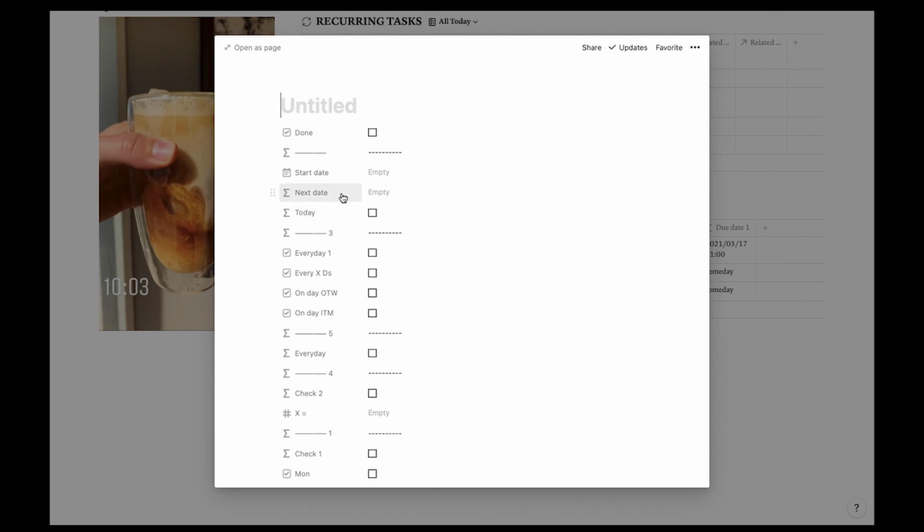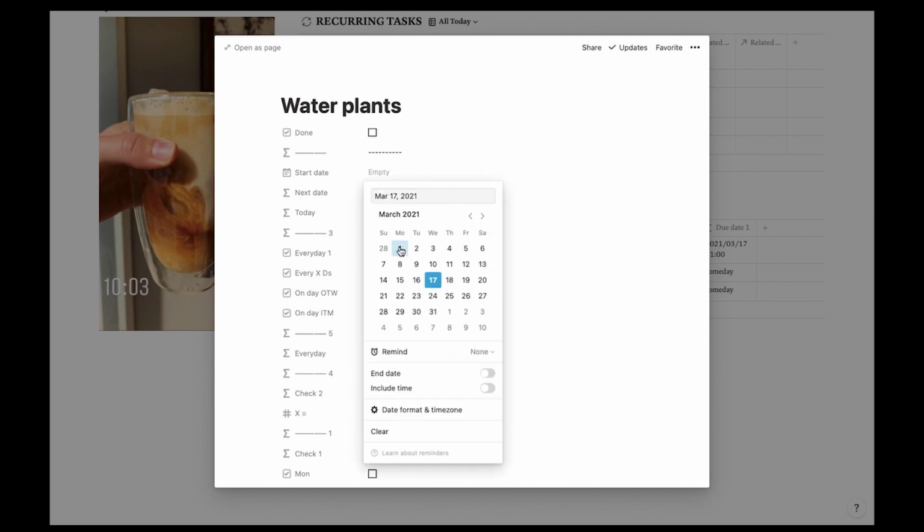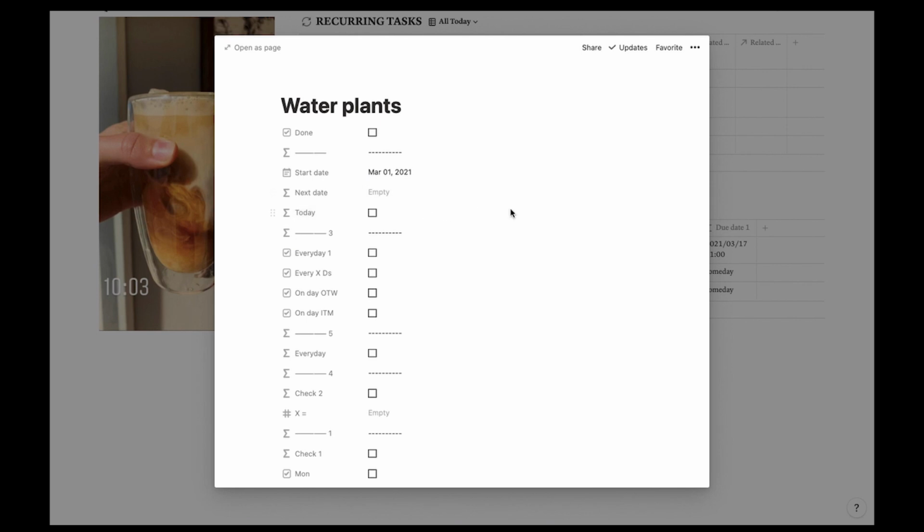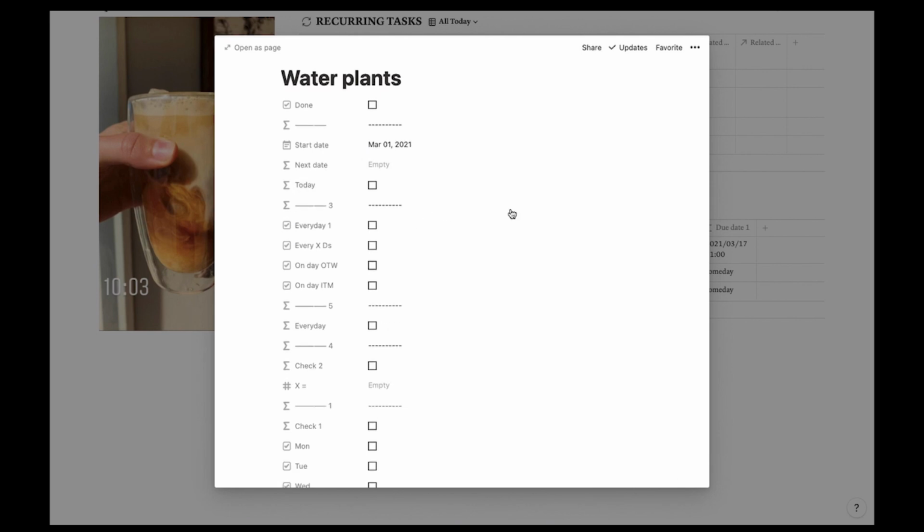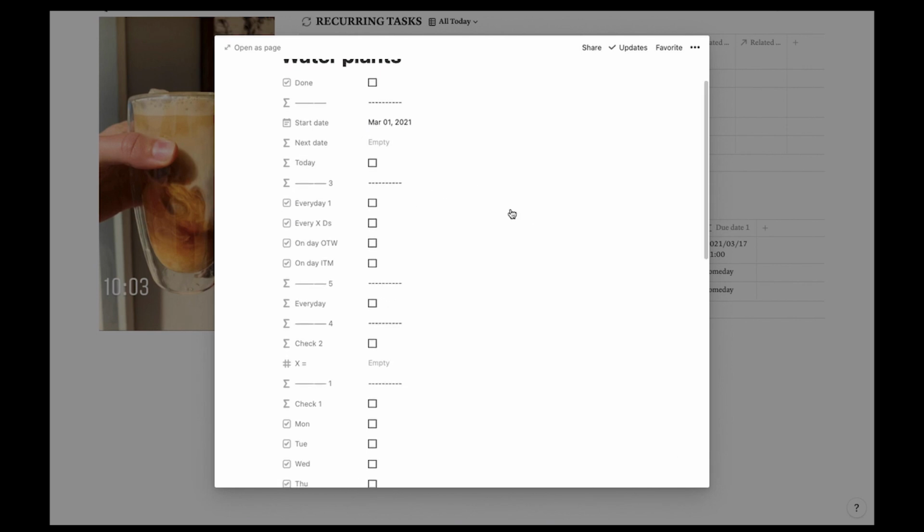So anyway, it will automatically change. So for example, let's say you bought plants and you have to water your plants every 3 days, or 8 days as I recall. So water plants, and then the start date is March 1. Again, you don't want to mess with this part because it will automatically change whenever you click on something. So let's say for example I want to water my plants every 3 days.